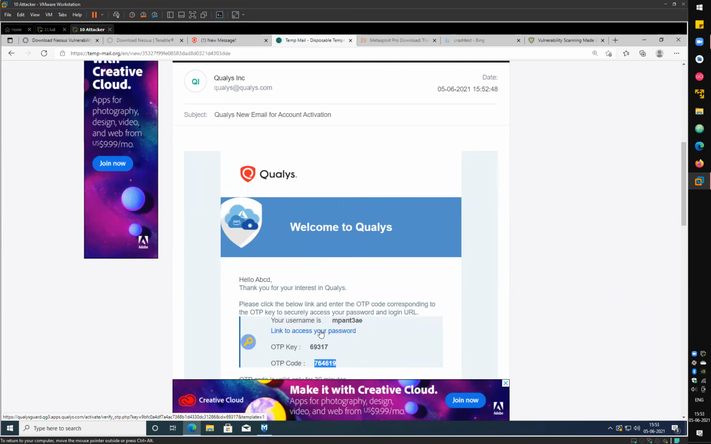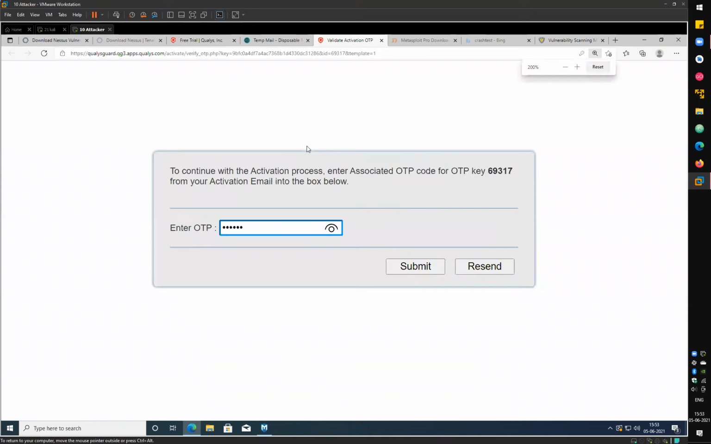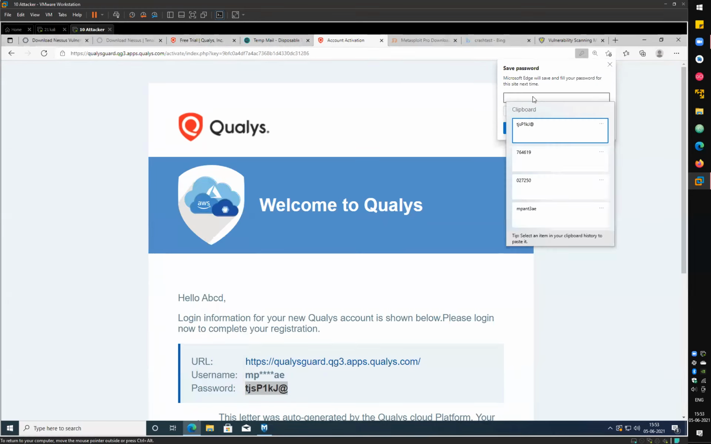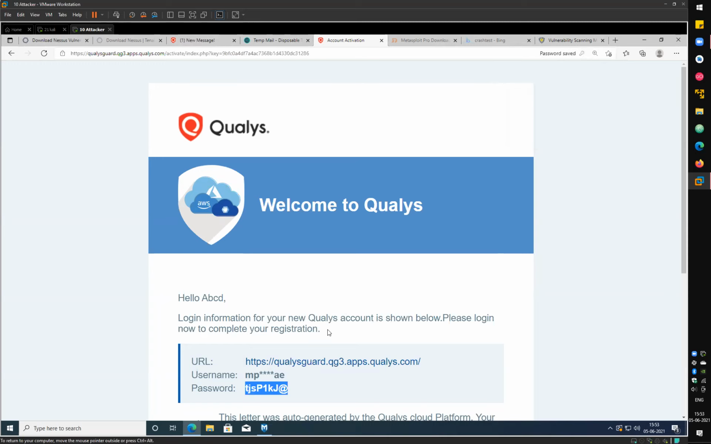Just copy the OTP, open this link, and pass your OTP here, right? Click on submit, and they will take you to the particular website which will show you your password. This was your password. Just copy this password and paste it here. On the user tab, I will enter my username, and let's click on save. Now my username and password are saved.